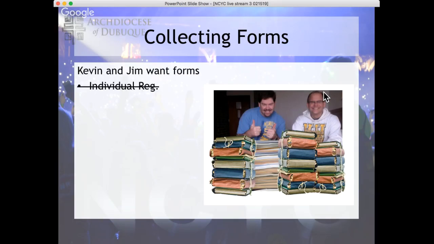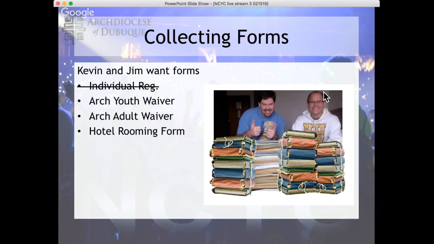The individual registration form, we talked about that previously, that you do not need to send to us. That is a form you collect so that you can know what's going on in your group. The Arch Youth Waiver, we do need that by the end of May, and we do need the Arch Adult Waiver by the end of May. That has a lot of information that we plug into the registration process, and we just keep track of a lot of that. In addition to these forms, we're going to need you to go online and do the registration process. We'll talk about that in a couple seconds.